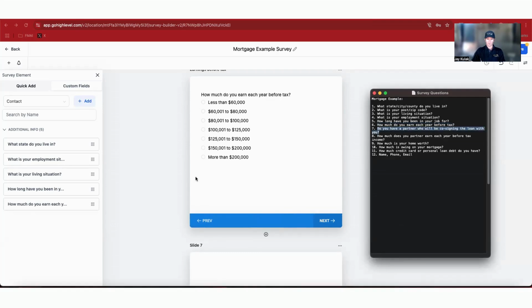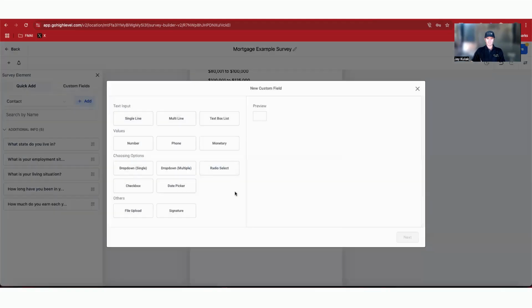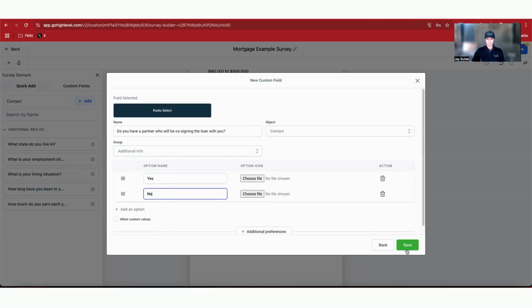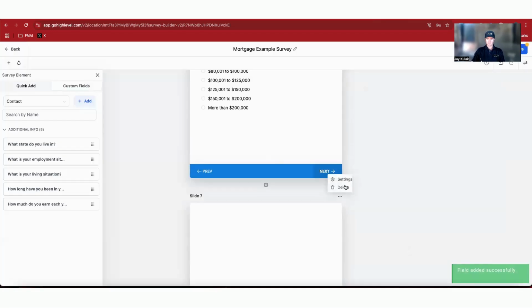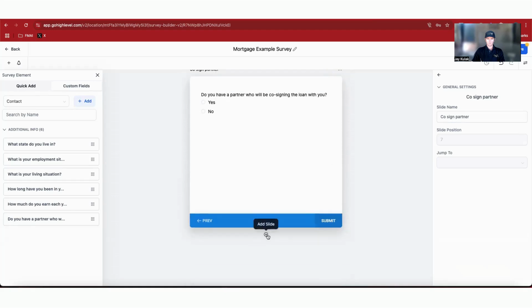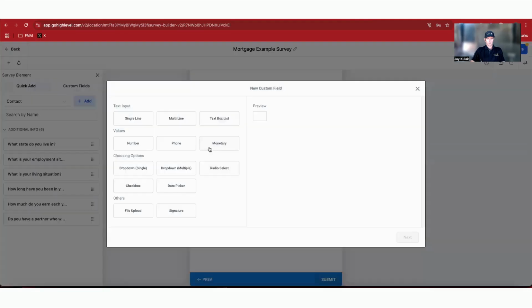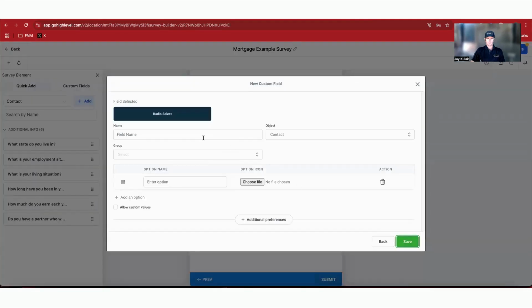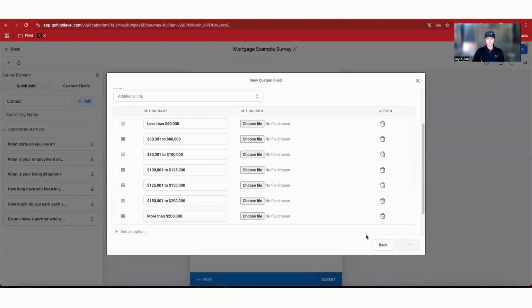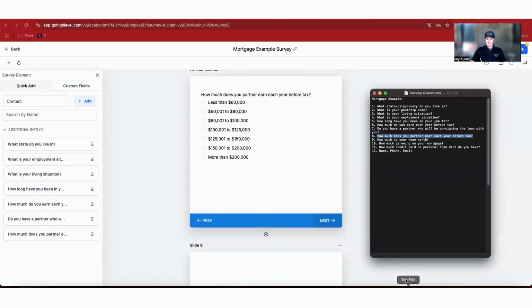Do you have a partner who will be co-signing the loan with you? So again, we'll go custom field, add. This will just be a simple yes or no. So we'll go again, radio select, next, yes or no, and click save. And then I'll just state this. So co-sign partner, put that one in. And we'll go to the next one. How much does your partner earn each year before tax? So we'll do another one. So that's all good. Then we'll go add a next question.